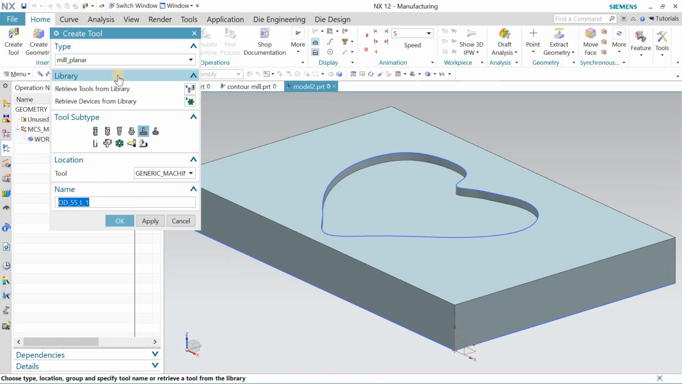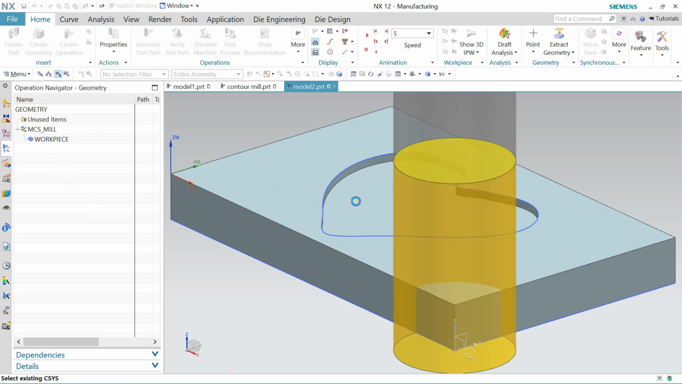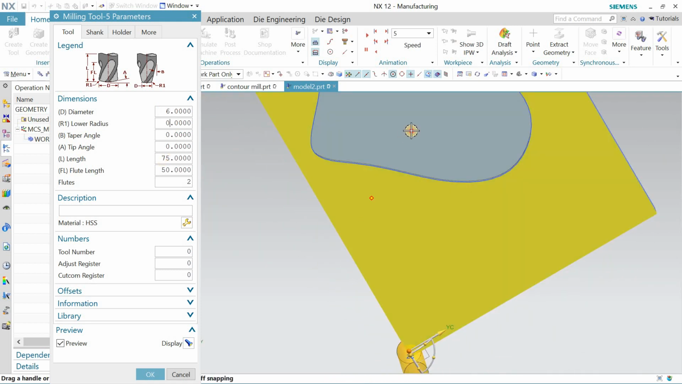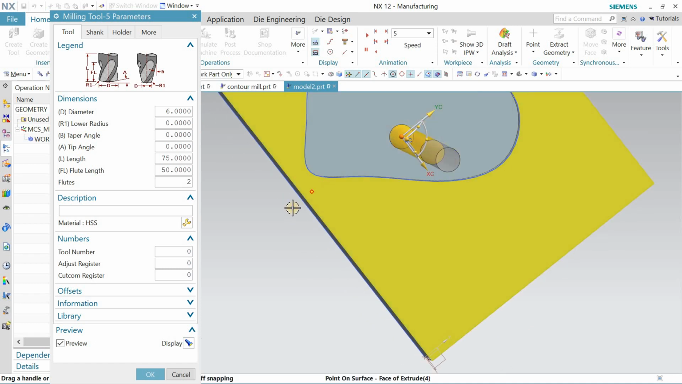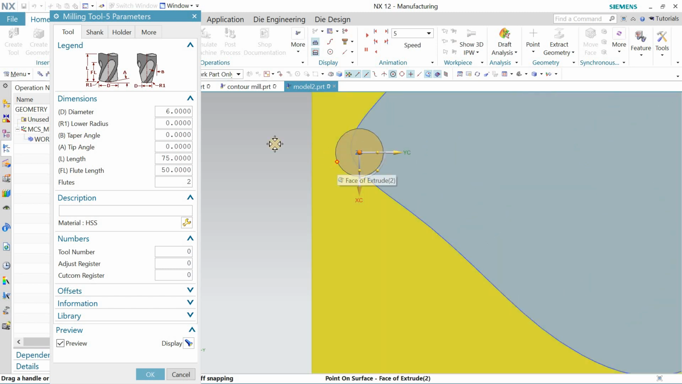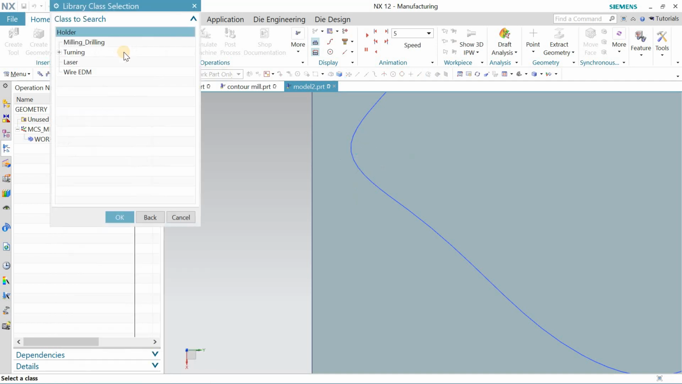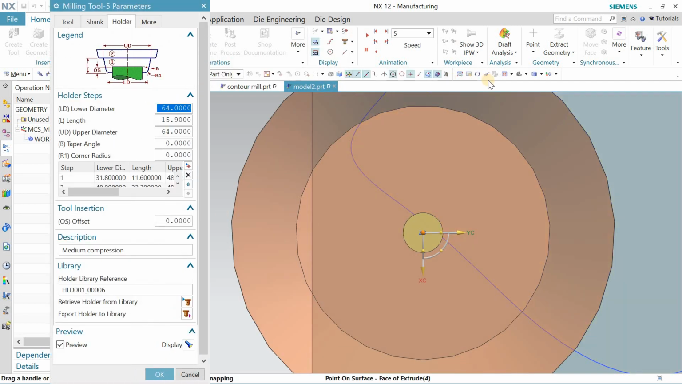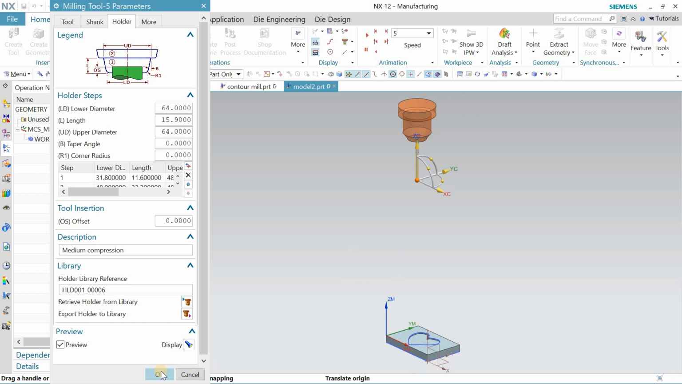Okay, next I will add a tool, then number 6. Okay, define 6 mm and see what would be workable for me or not. Just take it 5. Okay, click on holder and retrieve from the library milling. Okay, and cutter compensation. Okay.